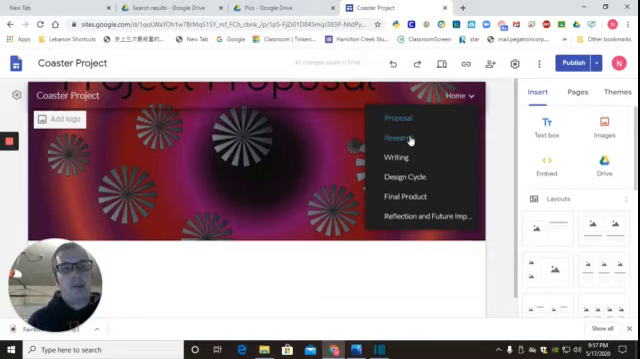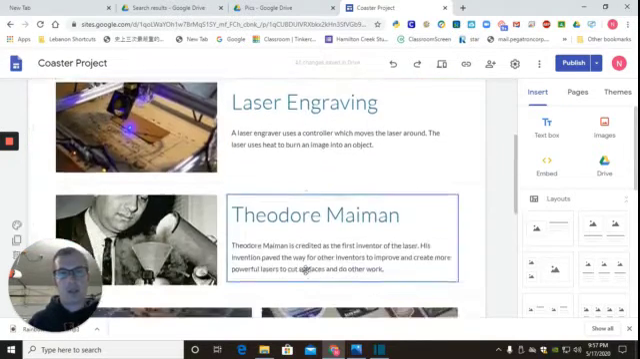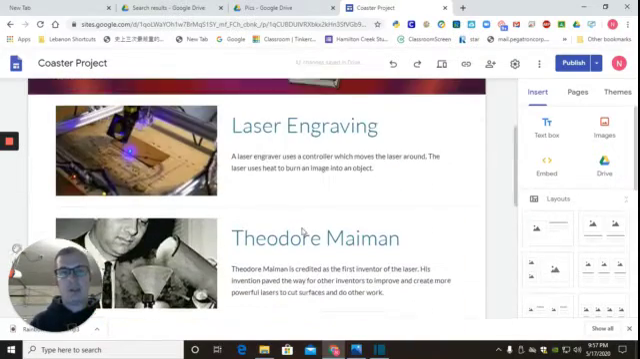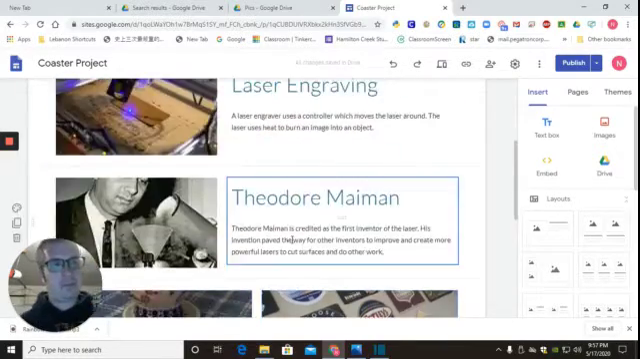First thing I'm going to do is I'm going to go to my proposal page, okay, which I am already there. Before I do the proposal page, I want to look at my research page and make sure all my stuff is still there. Yep, so you guys should have also done this where you have a little bit of research on your project. Mine's on laser engraving and coasters, so I have a little bit of history there, okay?